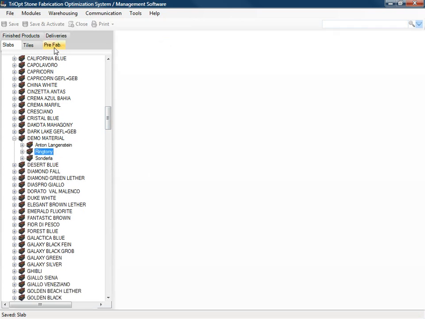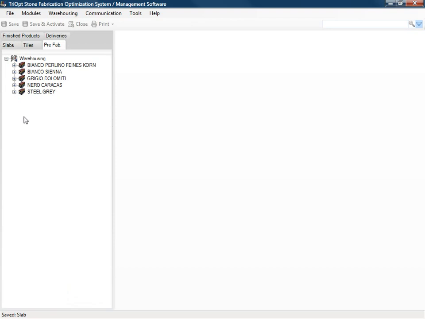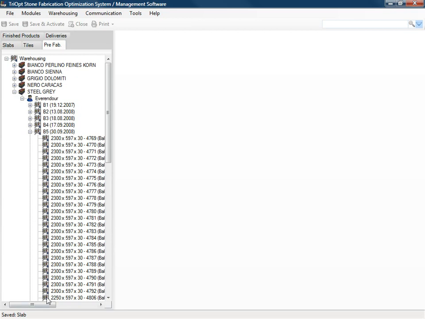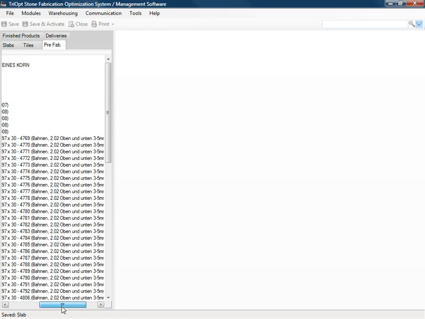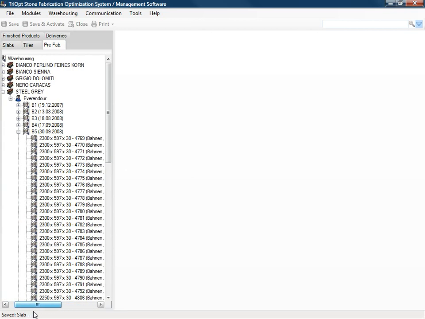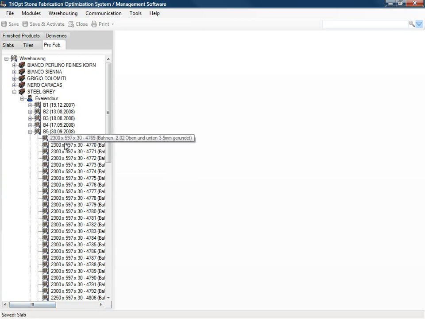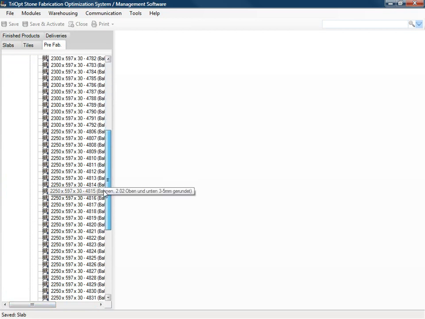There's one thing, which is the prefabricated stone what we are having here. It's the same again. It's the material what we have on stock. Expanding something like, say, the steel gray. It's showing you the vendor who has delivered it. It's the Avarandur here, and then showing you the bundles again, and also all the slabs, or maybe the prefabricated slabs, which usually have all the same sizes and all the same quality.